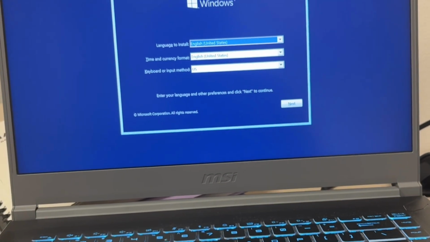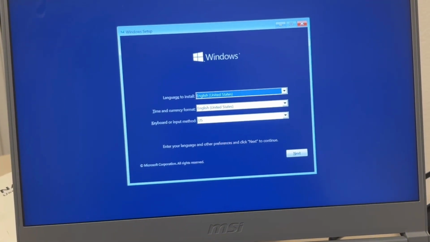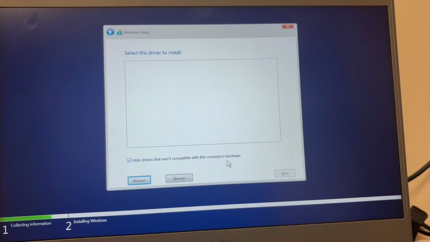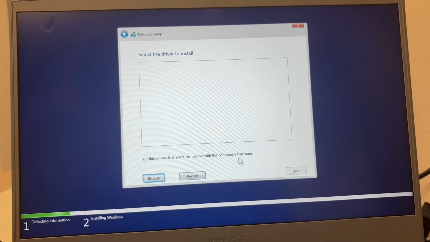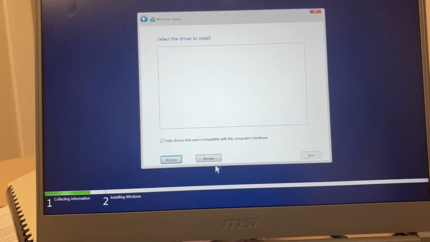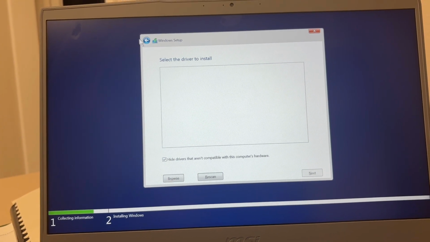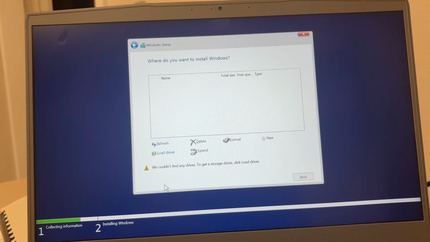So when it boots from the flash drive, you get to install Windows, and you'll be greeted with this blank screen. And the reason for this is because it doesn't have a VMD or an RST driver, so it can't talk. So let's talk about that.